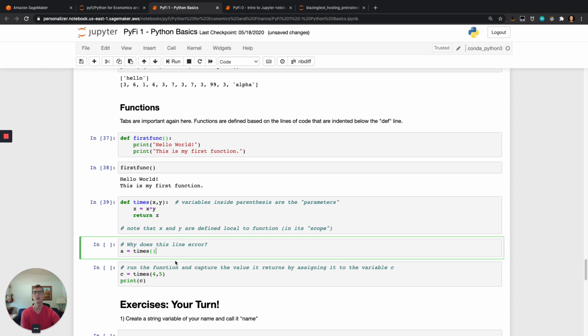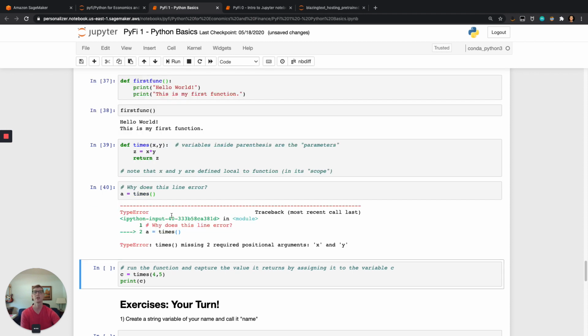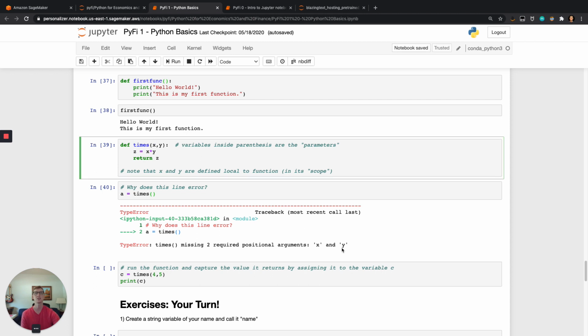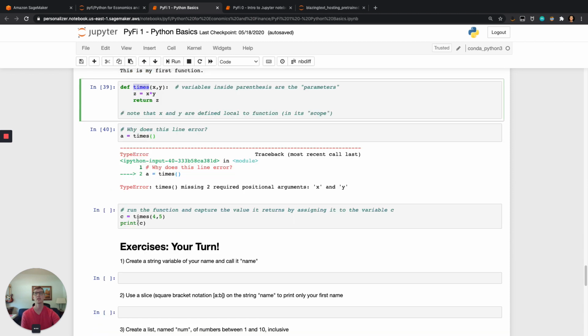So if I wanted to assign this to a variable a, right, it's not going to work because it's missing positional arguments. And the positional arguments here are x and y. So, in my first func, because it didn't have any parameters, I didn't need to put anything in the parentheses. But for the multiplication function, I do have parameters and I need to add them. So let's look at it here.